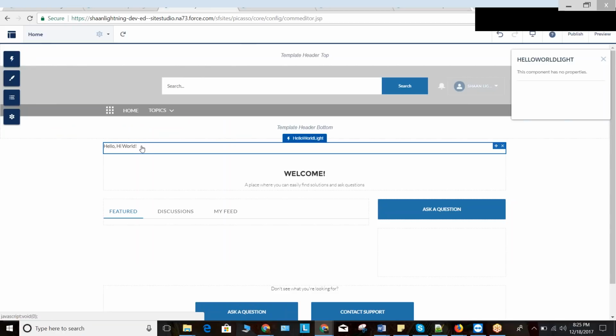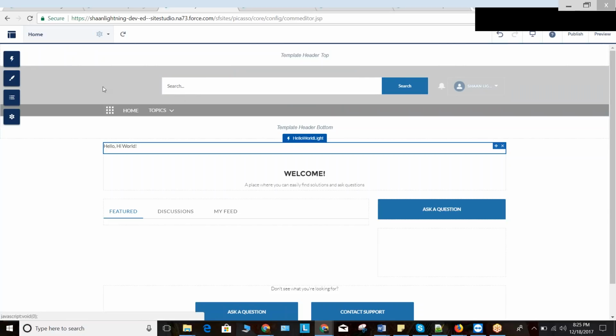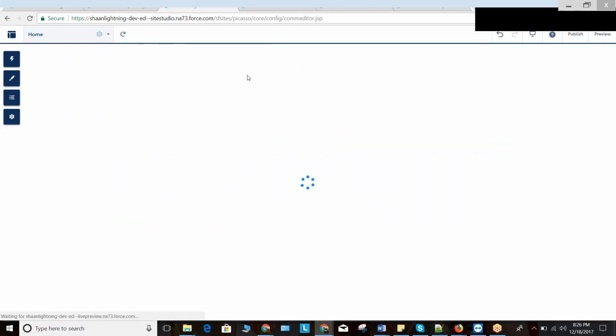This component has no properties. Maybe this is not configured to display the name on communities over here. It is configured to display the name in some other way. Tomorrow I'll show you how, when you configure anything, probably everything will get listed over here.